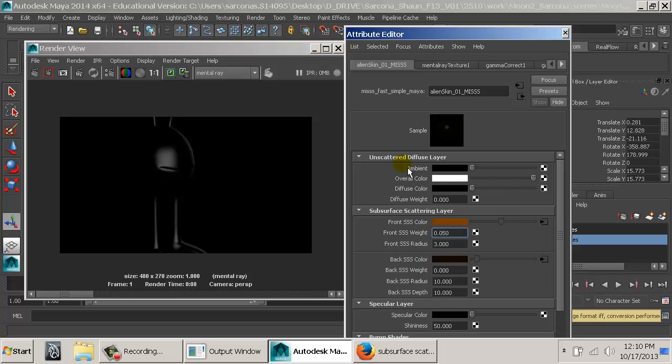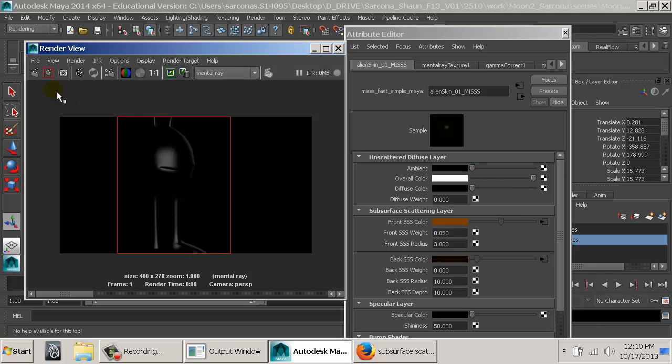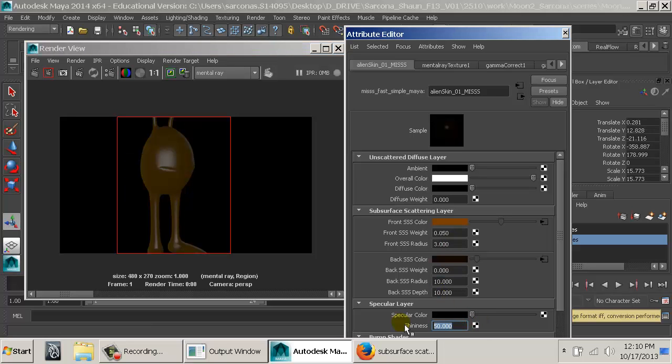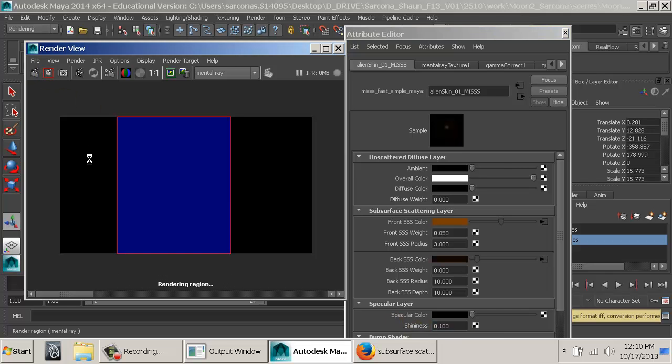Not the overall color. The overall color being black means basically get rid of all color. The overall color being white means use whatever values are down here. Alright, well I guess we'll just leave that. I guess we'll leave it.